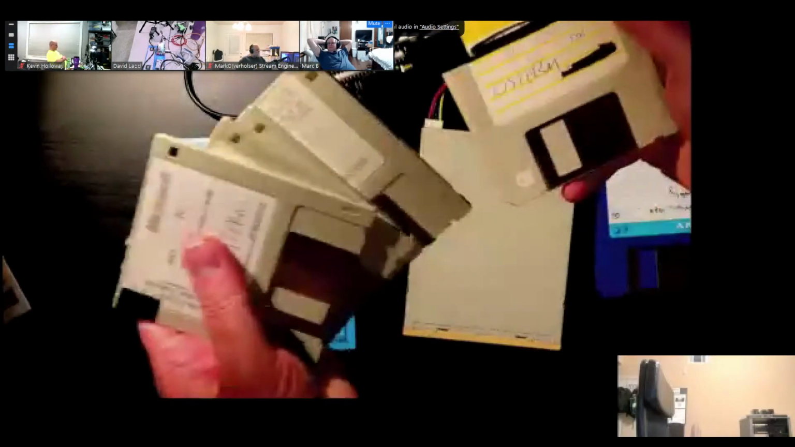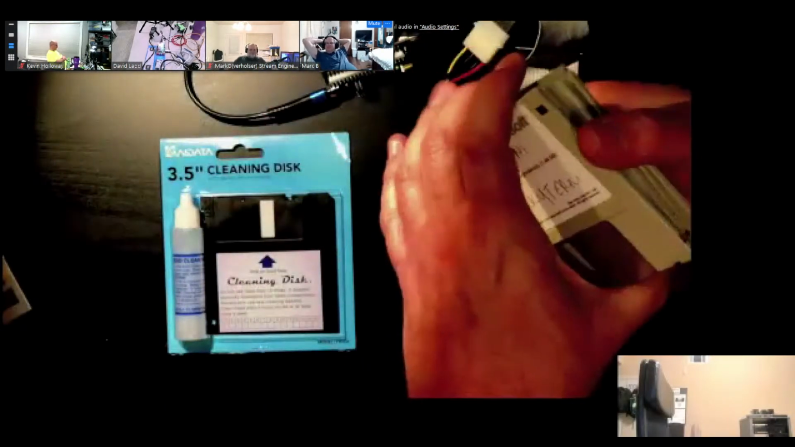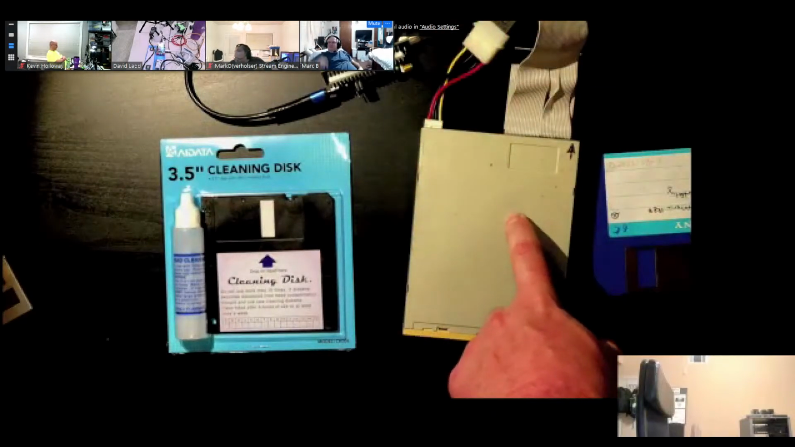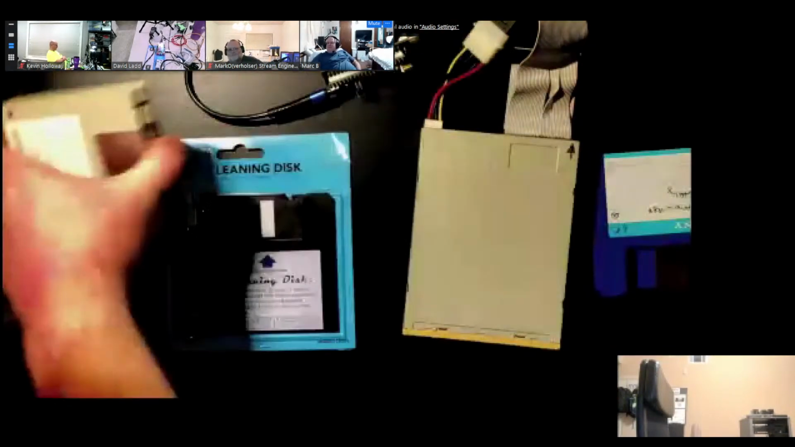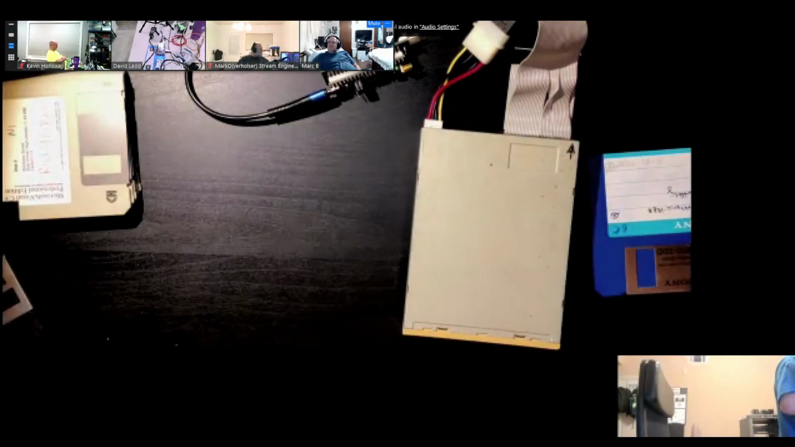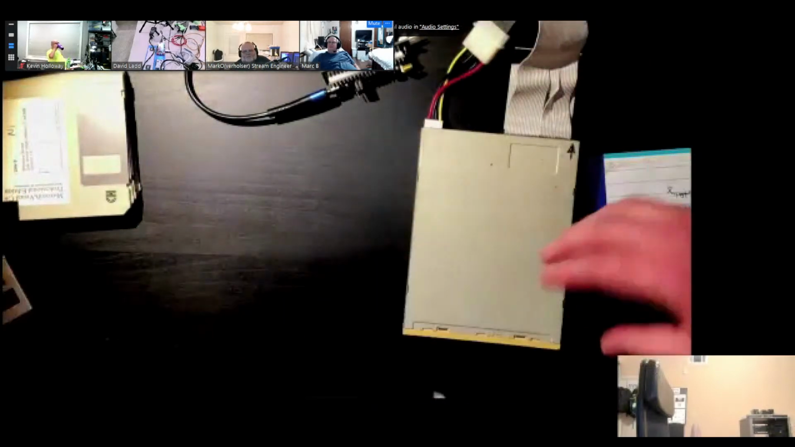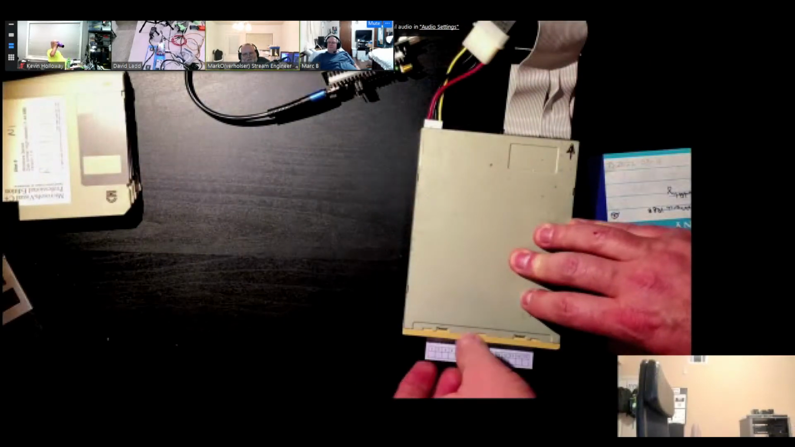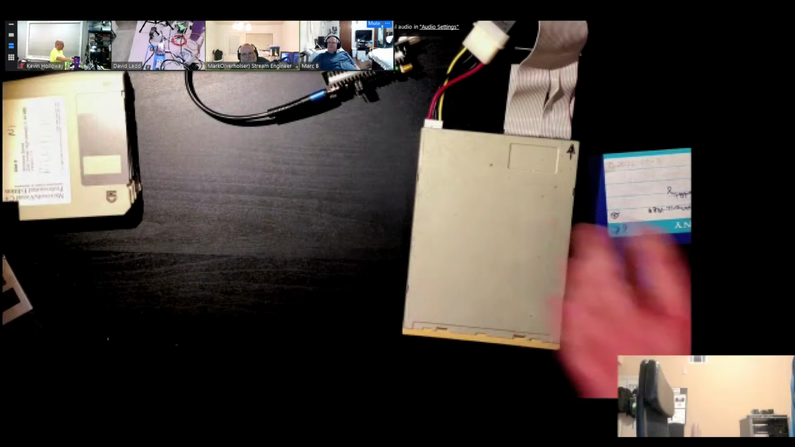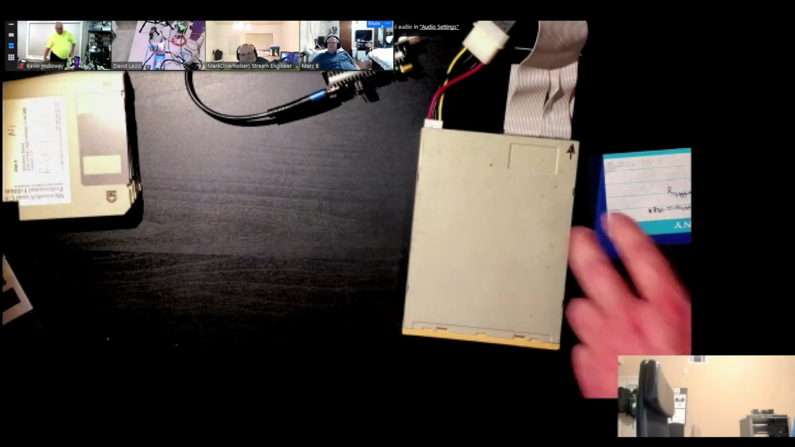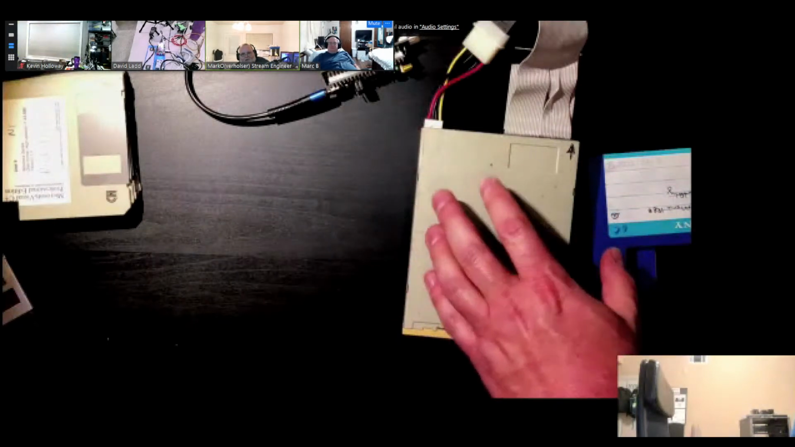So this demo is I'm going to read these discs in using this drive, and then we're going to look in the software to see if it's actually reliable after who knows how many years. So I'm going to open this cleaning disk here, and I'm going to run it through. This is a standard density 3.5, right? It's not a high density. This is a high density.